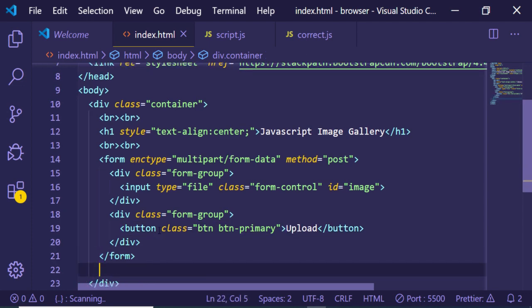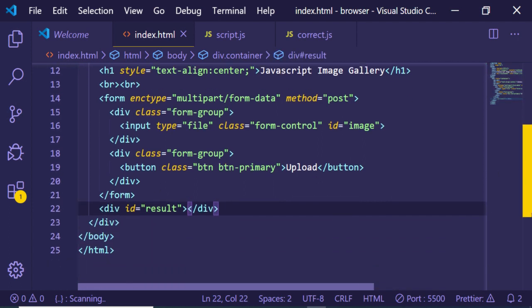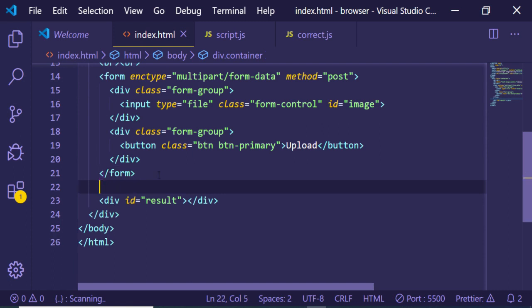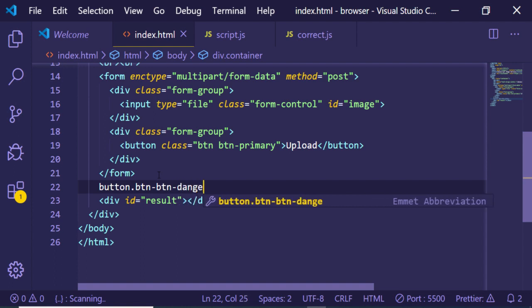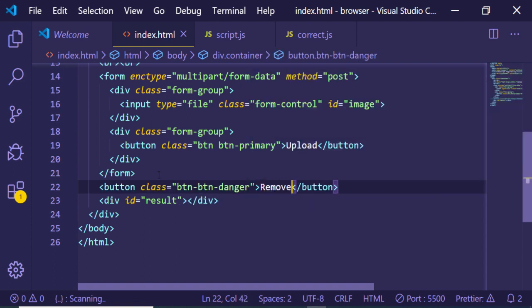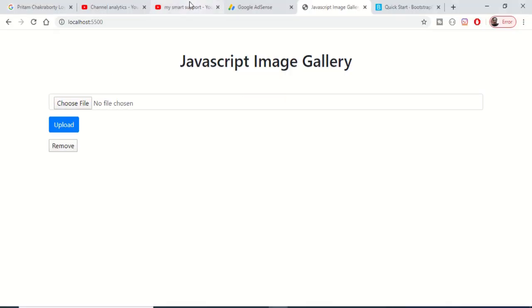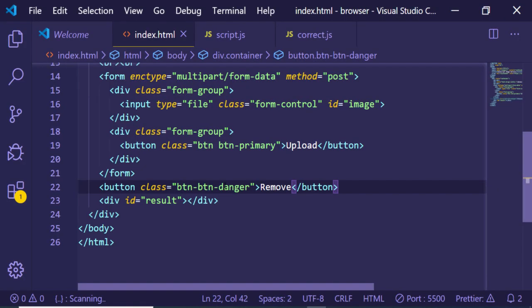And just after the form, we will also have an ID which will hold all the images which are uploaded. So this will be result here. Inside this we will populate all the images. Just before that we will have another button with a class of btn btn-danger. This is a Bootstrap class, and this will hold remove. So if I click this button, I will remove all the images. You will see that the red color is not applied here. Sorry, this needs to be btn-danger.